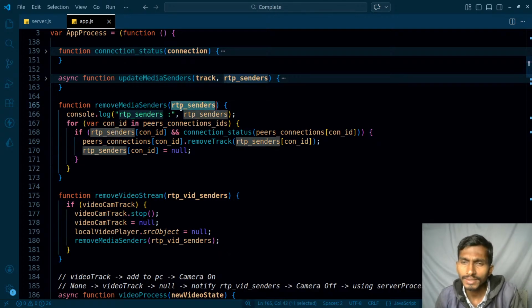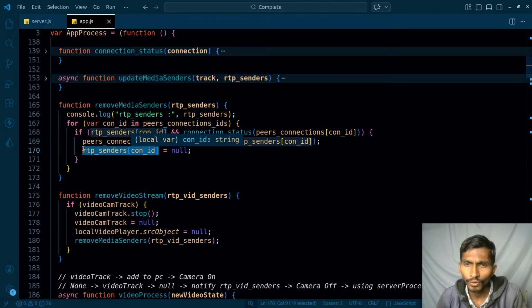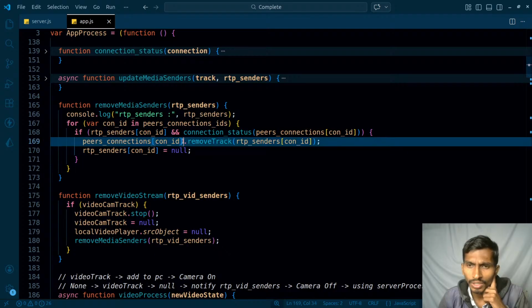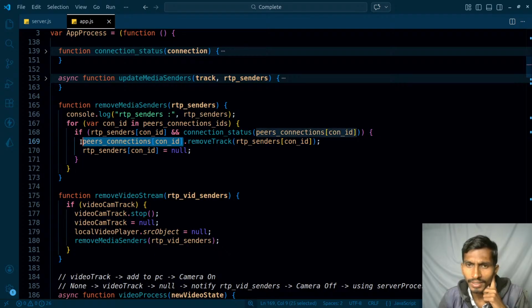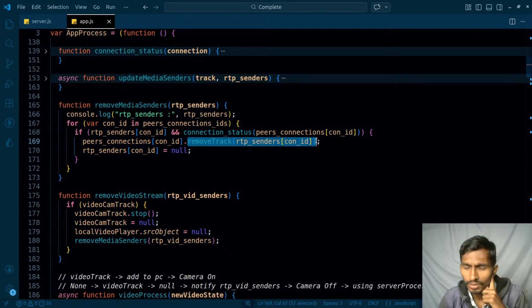So I am sending these RTP senders here because they will be required to change the ID for that particular user. Over here, what is going to happen? For the peer connections, I will find the connection ID of that particular user, and then I will remove the track. If it is inactive, in that case, I don't have to share that.